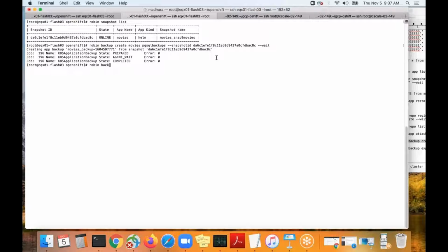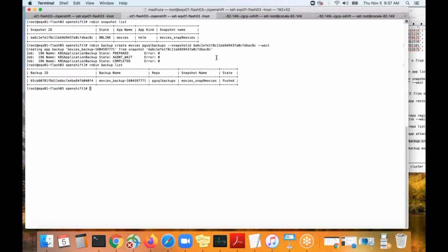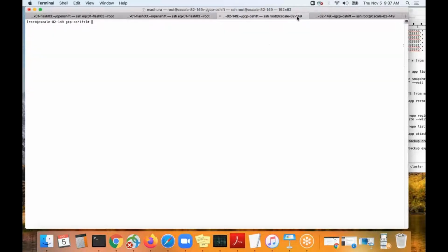Let's do Robin backup list. Okay, this is my backup ID. What we're going to do with this backup ID is use it to create the exact same app as we had created on this cluster, on our target cluster. For the purpose of this demo, I'm going to use another cluster, a GCP cluster, just to show you that we can move data across clouds without any vendor locking. So this is my GCP cluster.